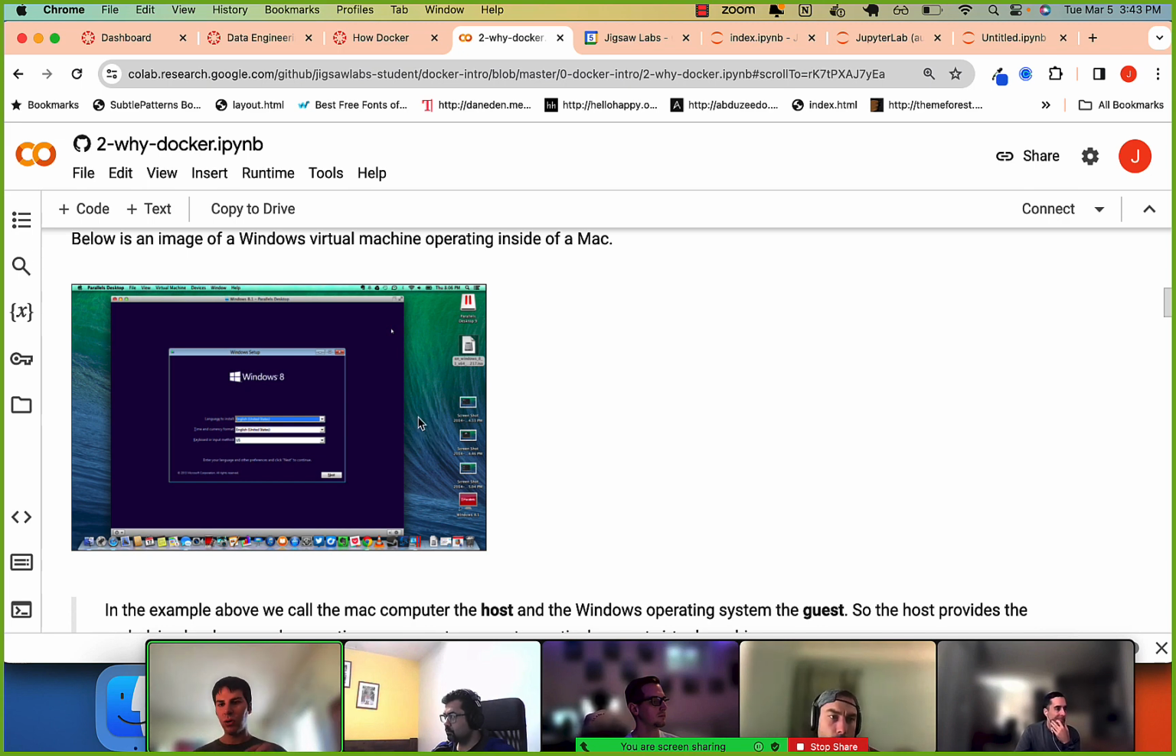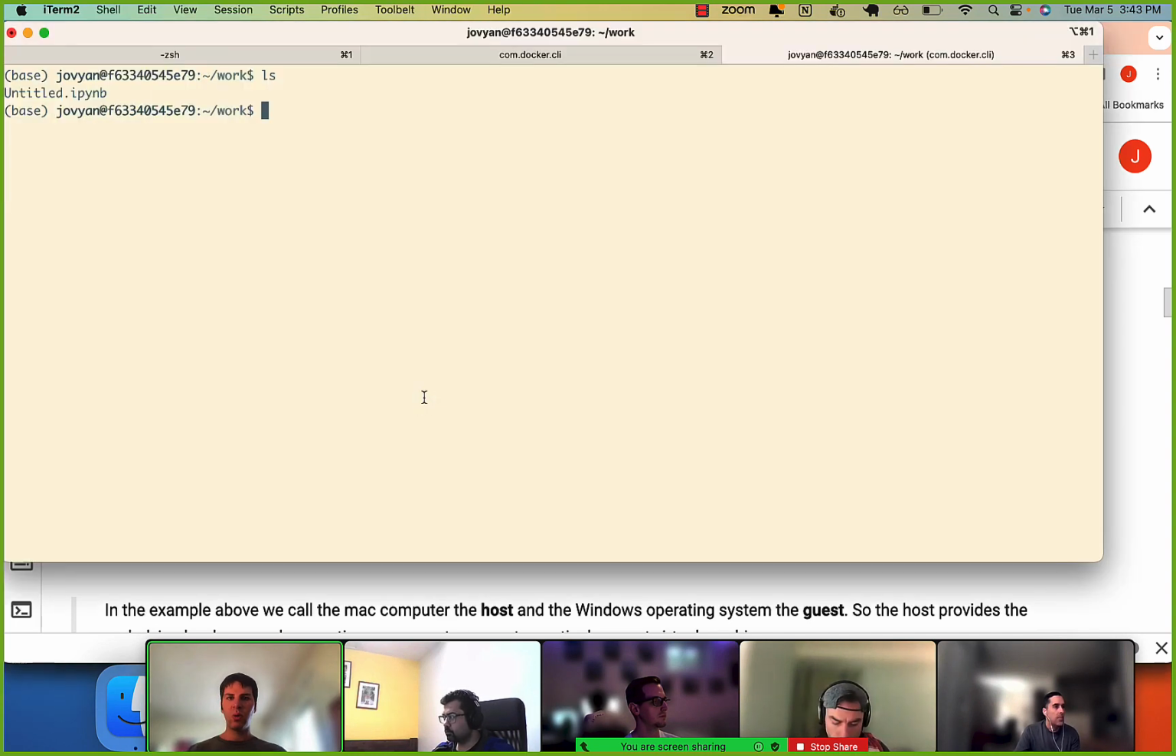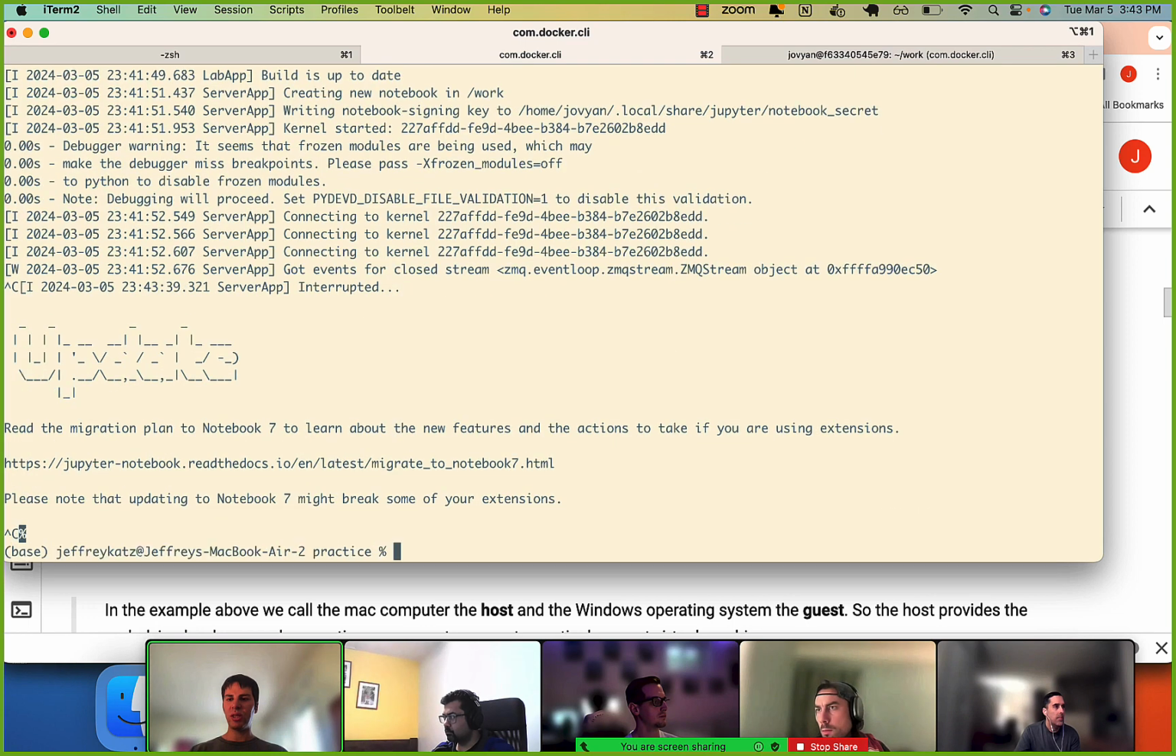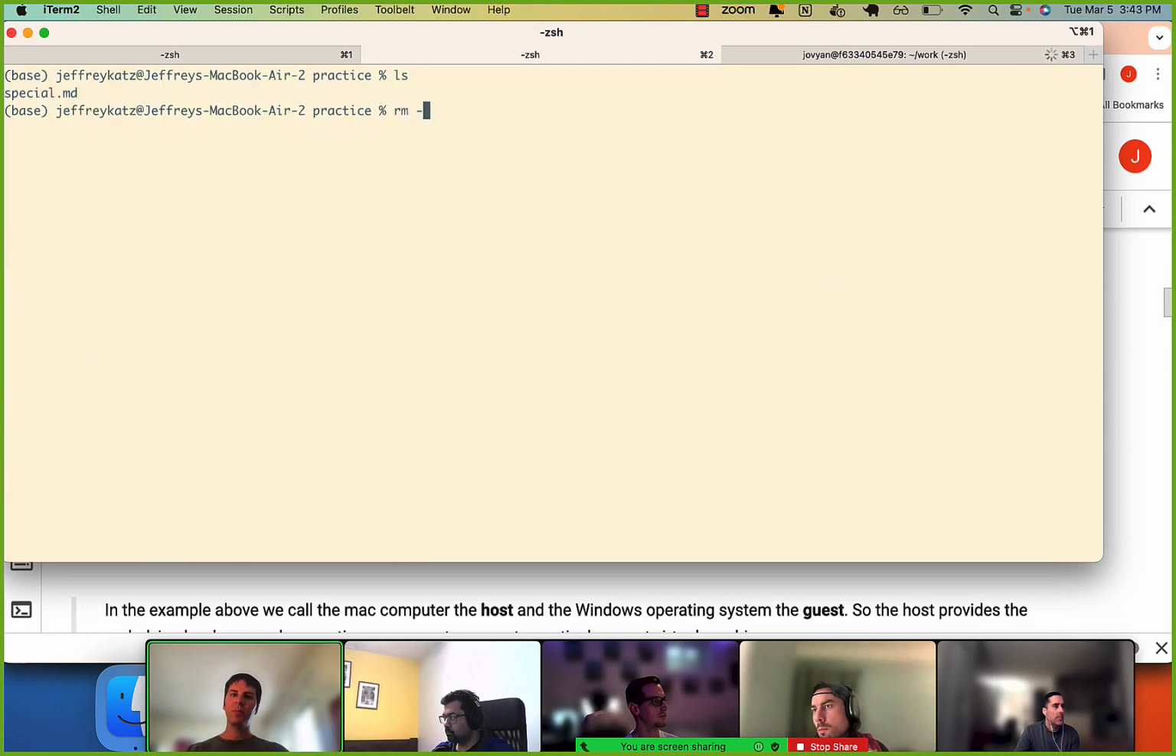Okay, so that's our goal: instead of writing this notebook to the container where it's going to disappear when we shut down the container, we'll write it actually directly onto my host computer. So how do we do something like that? Well, let's shut this down. I'm going to remove this special.md.